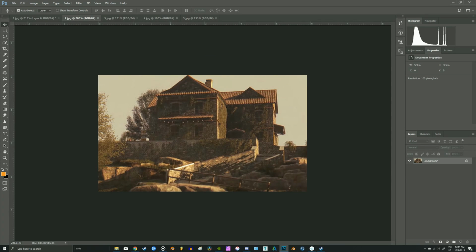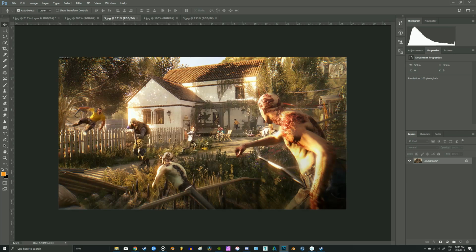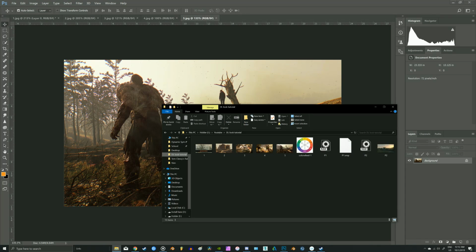And the greens are warm when they are lit by the sun, because the sun emits warm light, and when it hits the green color, which is present in plants, it makes the green warmer. We'll get to that very soon. So here I have collected a couple of screenshots from Dying Light, especially the following. Now we can start editing our photo.